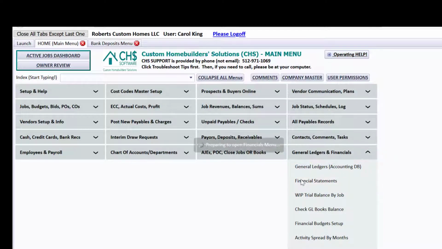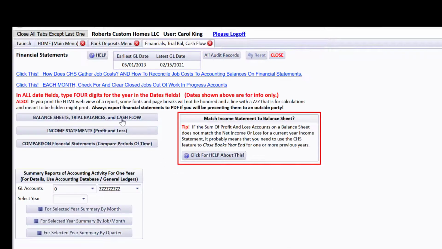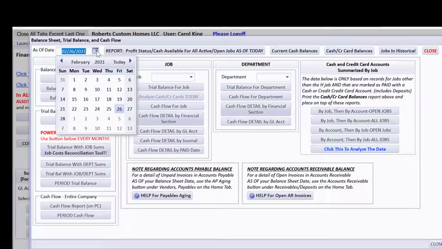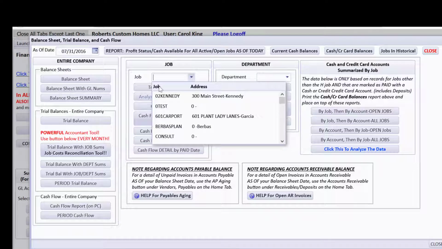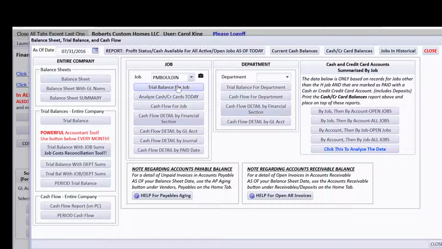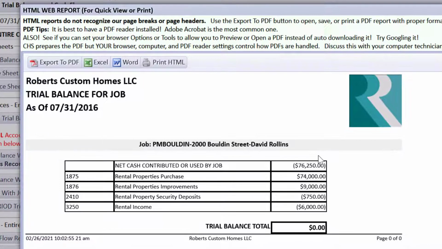So I'm going to go to financial statements, and I'm first of all going to look at balance sheets, trial balances, and I'll just use July 31st, 2016 just because it doesn't matter. And I'm going to select a PM job. Let's do the Bolden one. And let's look at the little trial balance for the job.